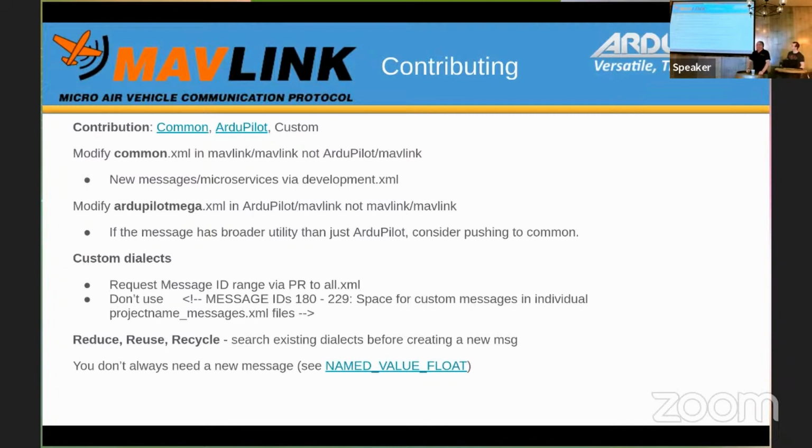More than that though, before creating custom messages, before creating custom dialects, please look through what already exists in MAVLink. With all the dialects, there's a lot of use cases that are already being explored, already being defined. So there's a pretty good chance that what you think is a new and bespoke and innovative use case, someone else is already doing, respectfully. So have a look, see whether the messages that are in another dialect might fit your use case.